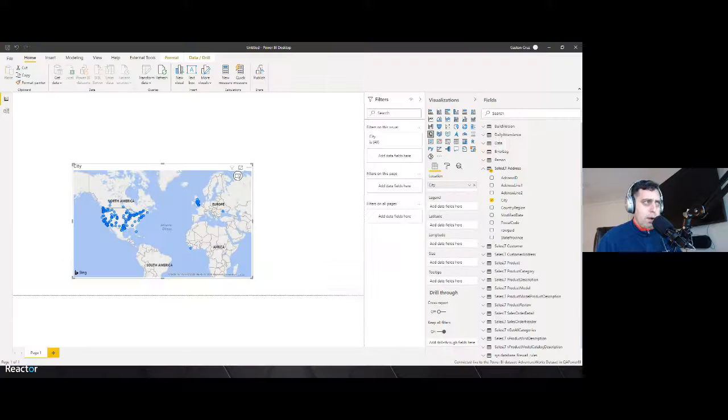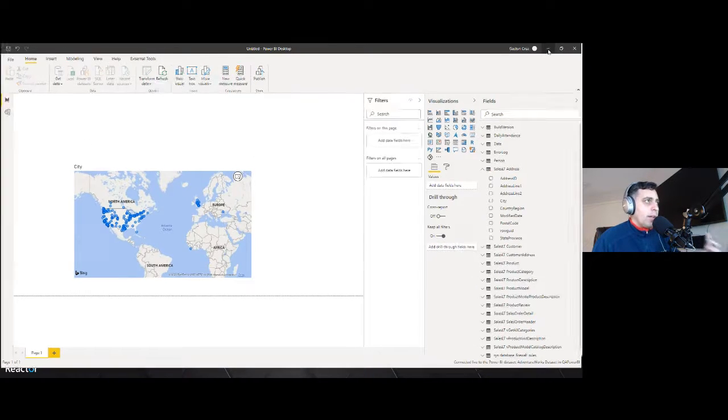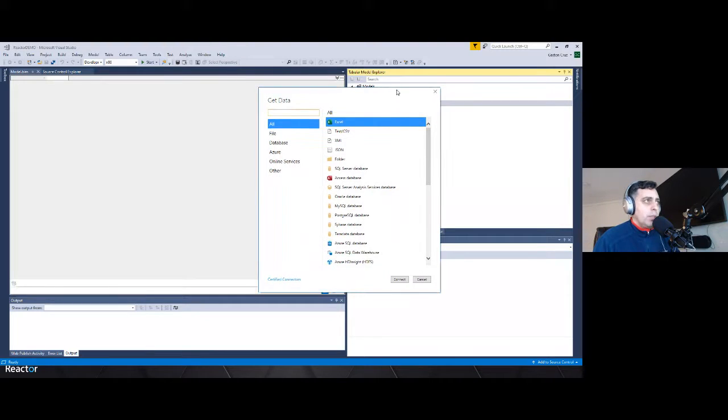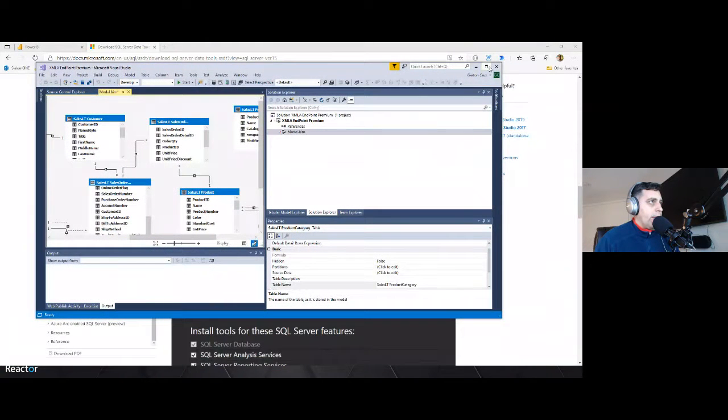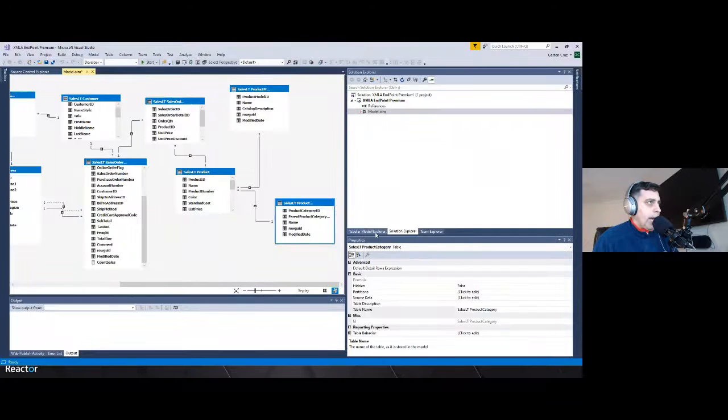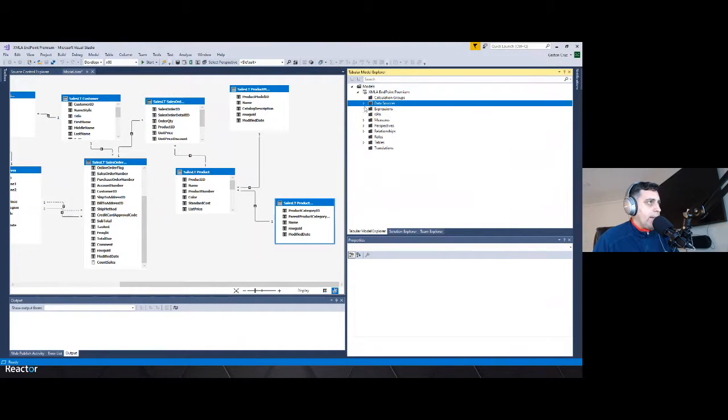Remember, in Power BI Desktop, when you start creating these options, the option that you see here is the Get Data option. So the experience to create data models in Visual Studio Data Tools is kind of the same experience that you have here. And I'm going to leverage this data model that I have here, just to show you that I have my data source here.